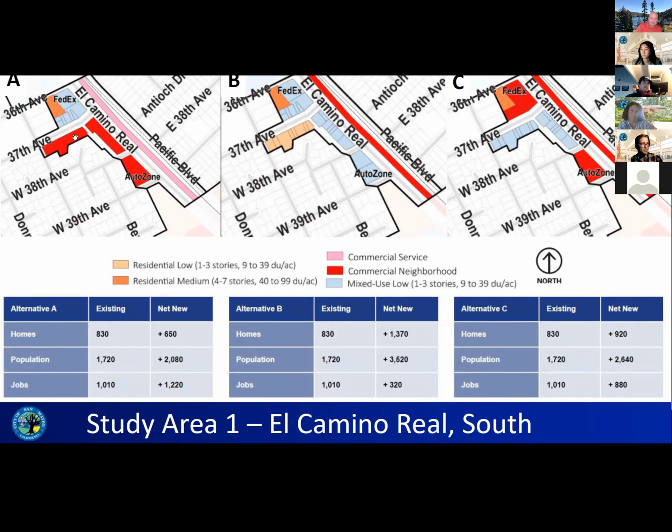So commercial neighborhood here, residential low here, and then a mixed use low running along El Camino south from 37th Avenue. And then in alternative C, it's a combination of the commercial neighborhood and the mixed use low. So south of 37th Avenue on the south side would be a mixed use low, as would this portion of El Camino here. And then this southern bit just north of 39th Avenue would be a commercial neighborhood. And then this FedEx parcel up here would also be a commercial neighborhood.